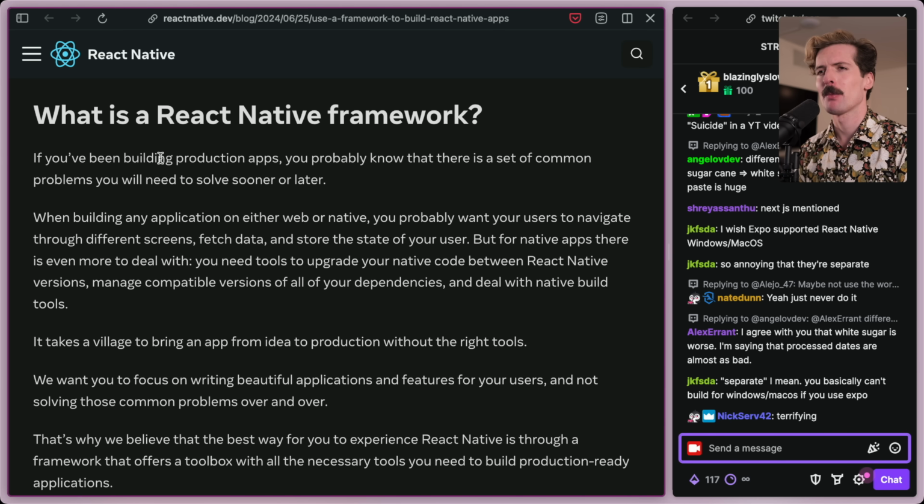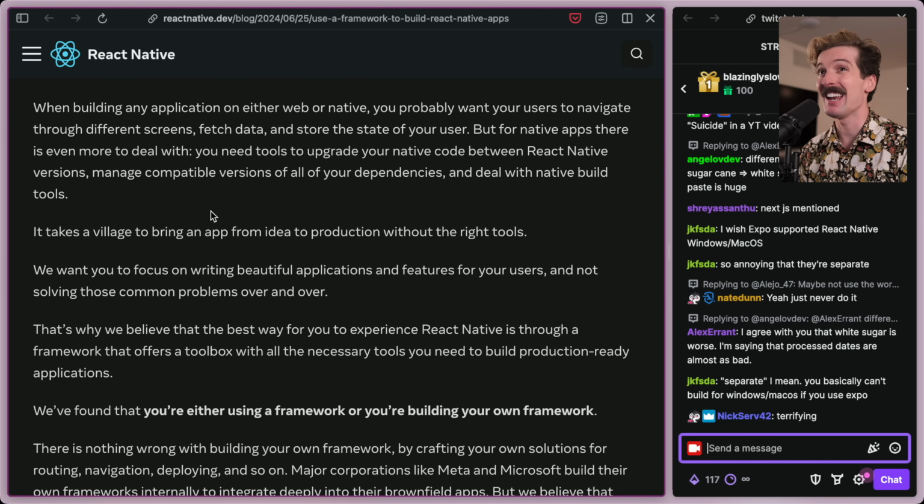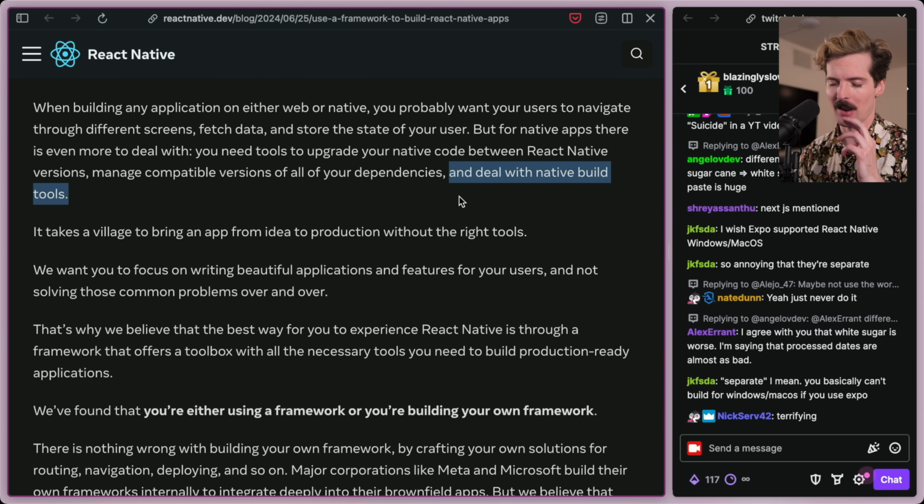Well, if you've been building production apps for long enough, you almost certainly know that there's a set of common problems that we need to solve sooner rather than later. When building any application on either web or native, you probably want your users to navigate through different screens, fetch data, store the state of your user, and more. But for native apps, there's even more to deal with. You need tools to upgrade the native code between React Native versions. You need to manage compatible versions of all your dependencies. And you even need to deal with the native build tools. Don't get me started on Xcode or Android Studio, please. It's rough. It's real rough these days even.